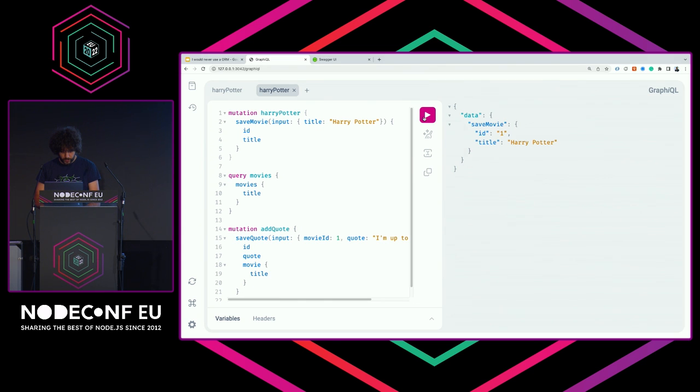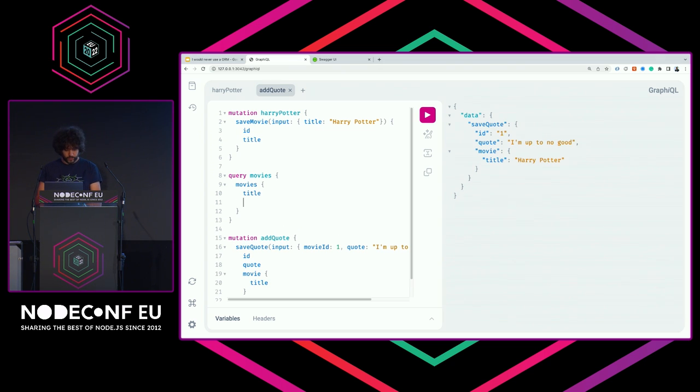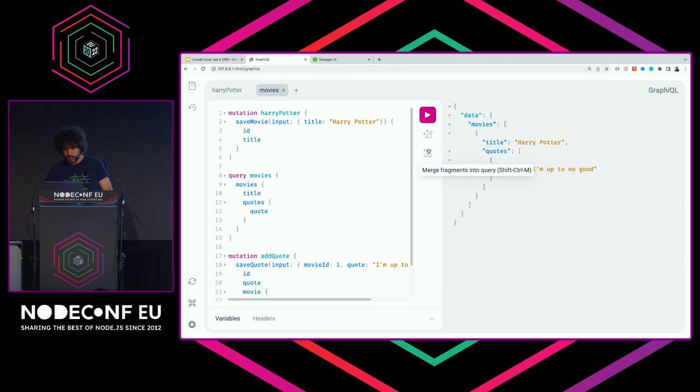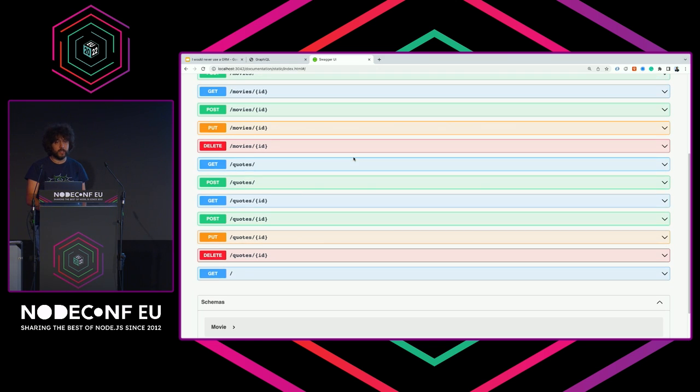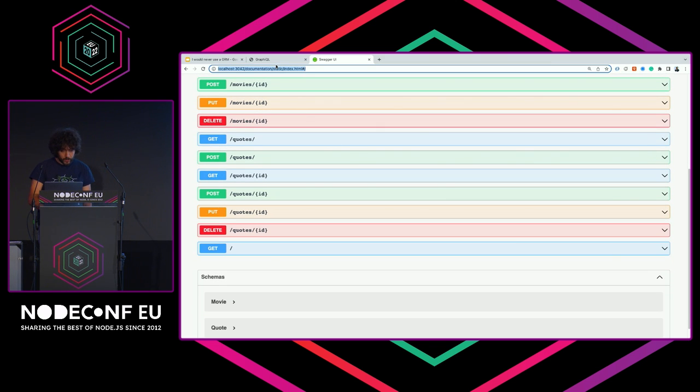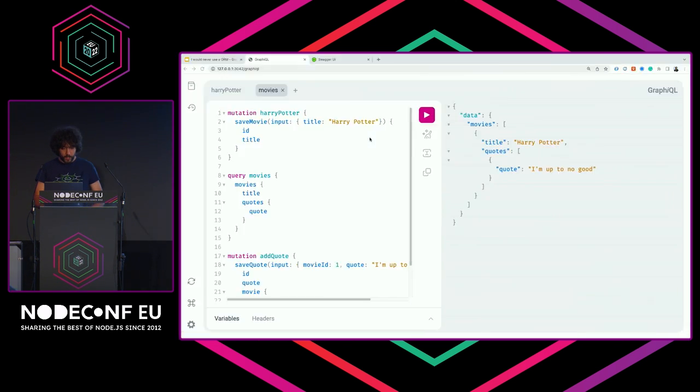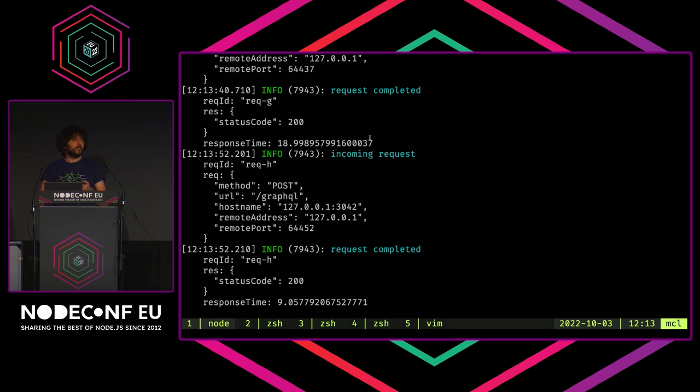Let's see if all of this is working. And add quote. Oh, cool. It's actually navigating the graph. So we can actually extend our movies here and just add the quotes for those movies and the quote text. And now I can run that and it's still working as I would expect. Note that we can also have the full Swagger UI capability to navigate and do all this stuff.